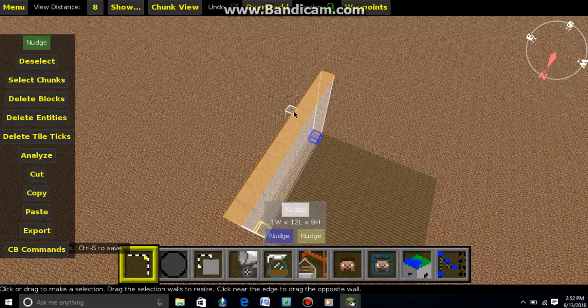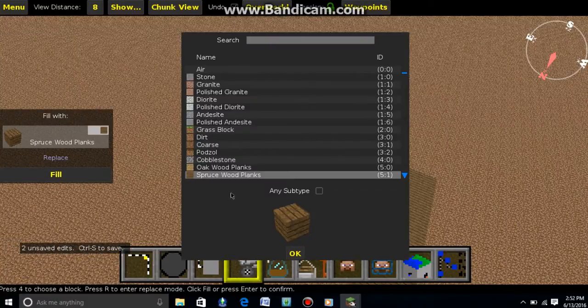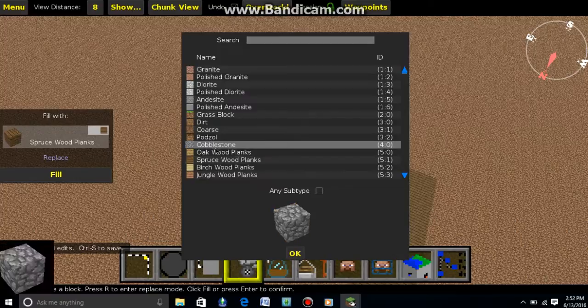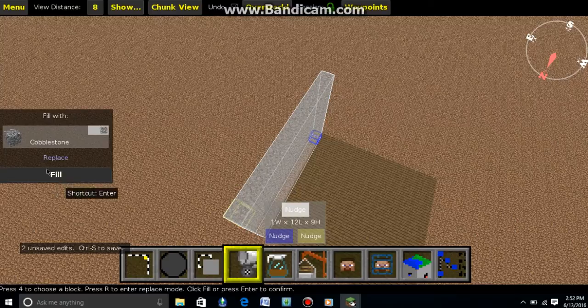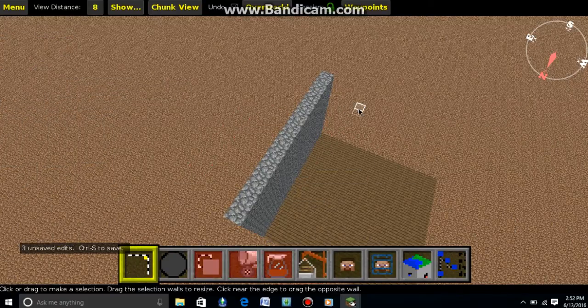And the white one will make it nudge up. Okay, so just make it how tall you want, and then hit fill and replace again, and then just get the block you want, obviously. And I'm going to do cobblestone, and then hit OK. And then the shortcut to fill is enter, and then hit deselect, and you have a cobblestone wall.